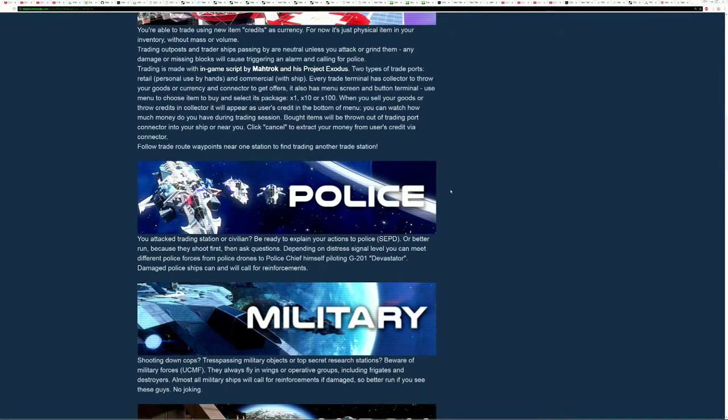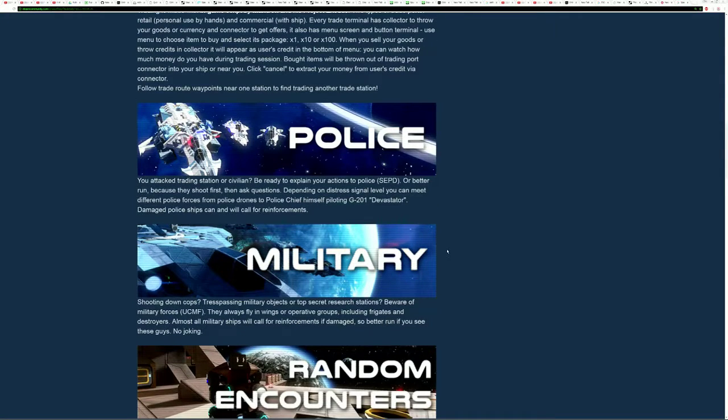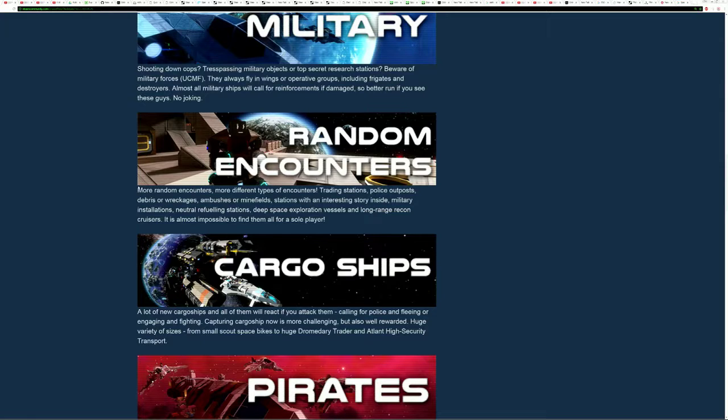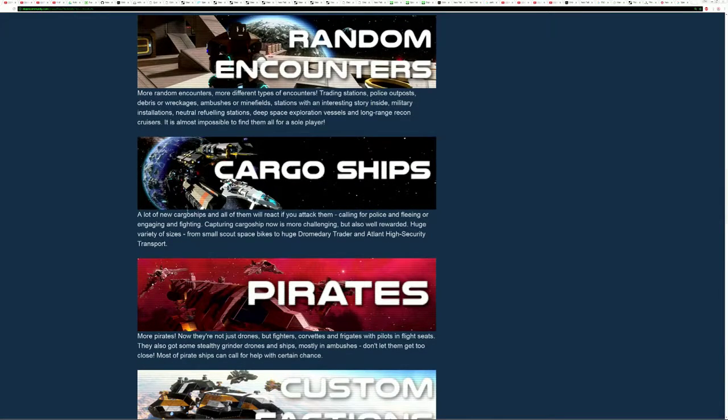Police. Police are never going to bother you unless you take up piracy or start attacking other factions or civilian ships. If the police cannot properly subdue you, then they call in the military, and the military then comes in and stomps on you. Random encounters. Well, random encounters is random encounters. So more random encounters and more different types of encounters. So you're going to see it all. Debris, wreckage, ambush. You have a very, very active pirate element in here. If they seek you out next to your base, they will start sending pirate ships after you. So it gets pretty interesting. Cargo ships, and you can cooperate with them.